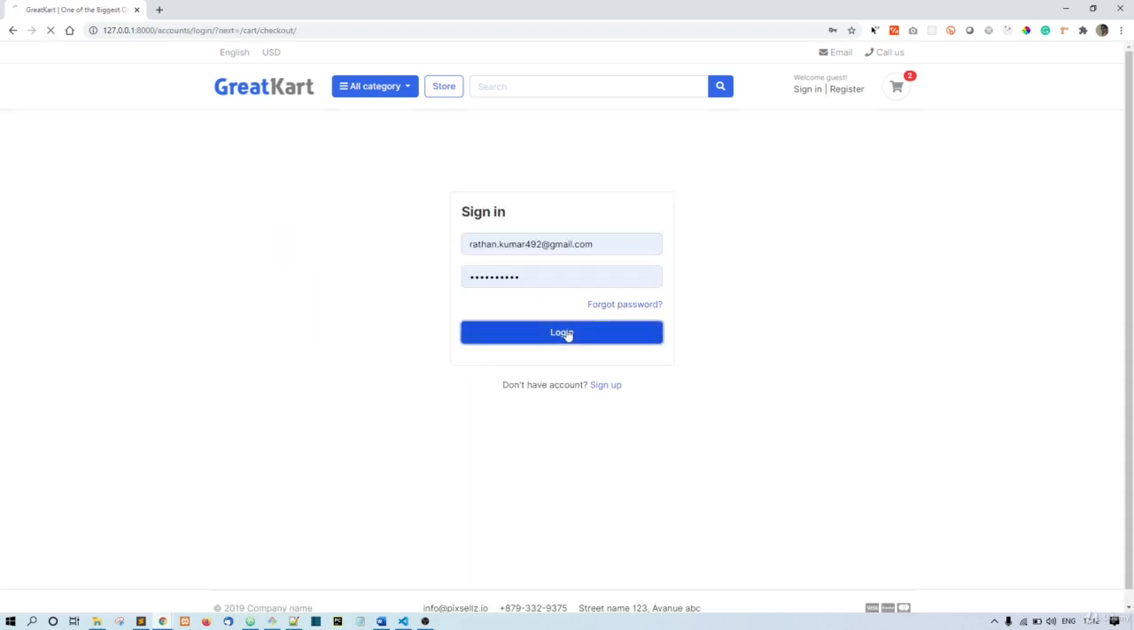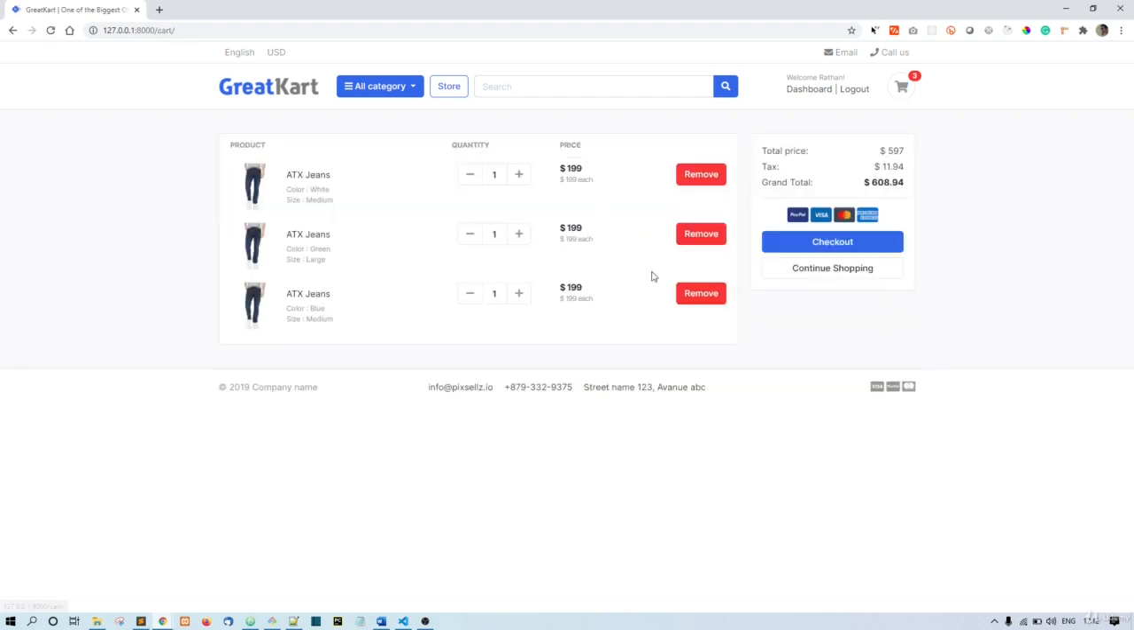Checkout, login. Now you can see three products we have, because one product we already had for this particular user, and two products came from the logged out user. So this is how it works. And now you can see white and medium, green and large, blue and medium, right?